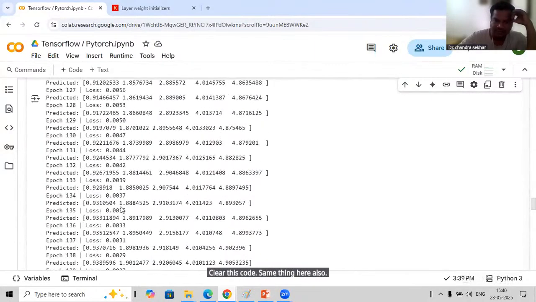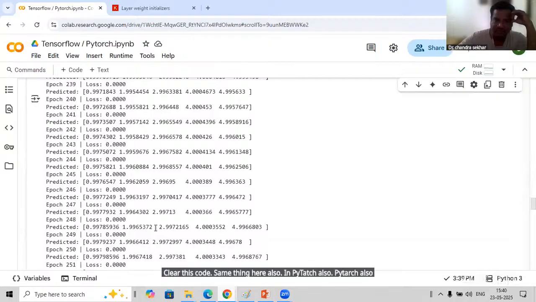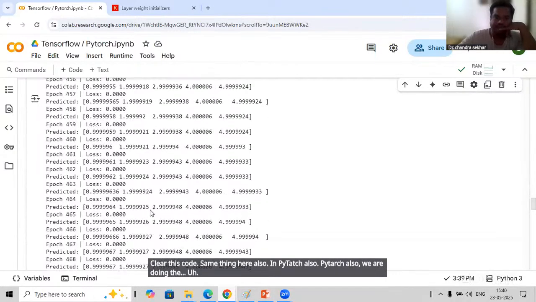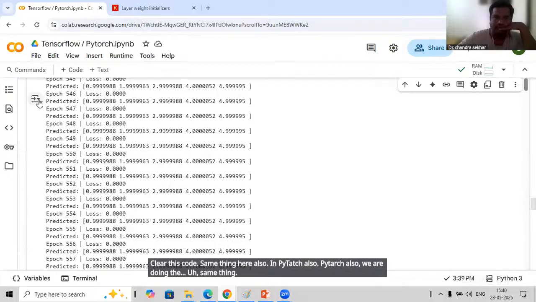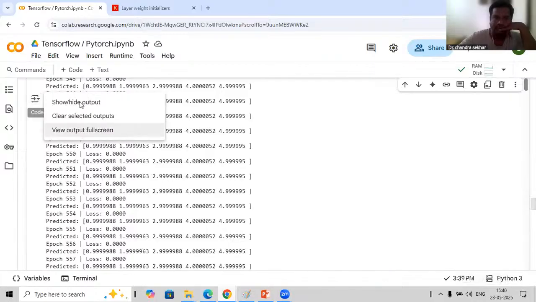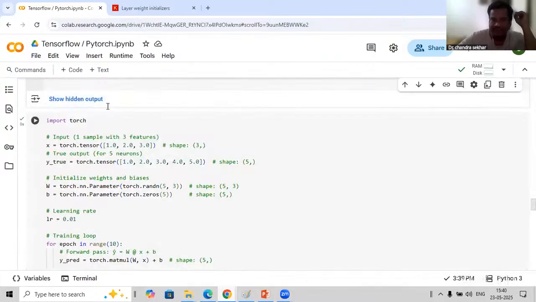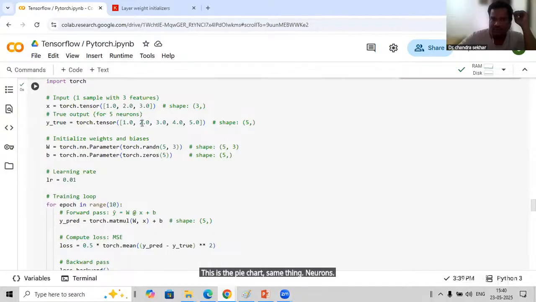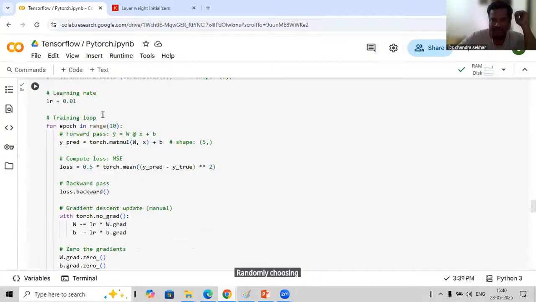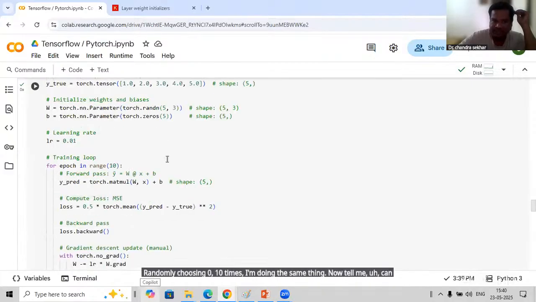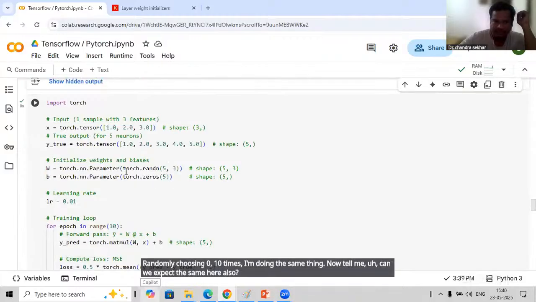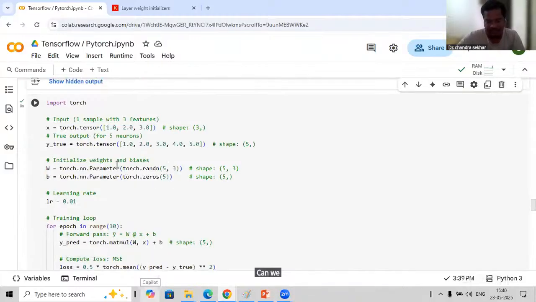In PyTorch also we are doing the same thing. Neurons, predictions, randomly choosing 0, 10 times I'm doing the same thing. Now tell me, can we expect the same here also? Can we expect the same?